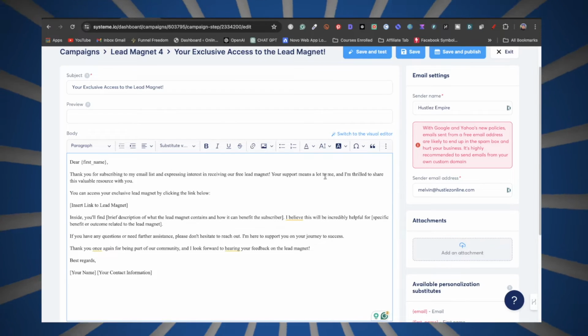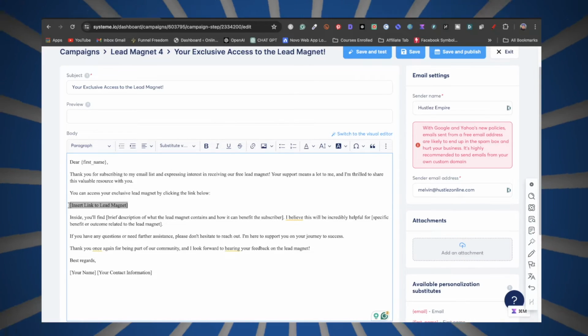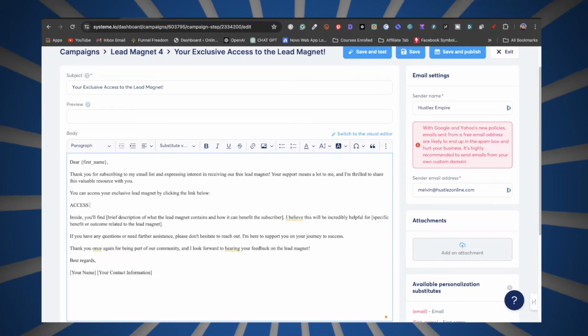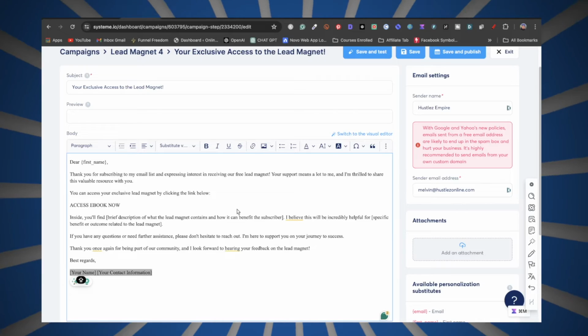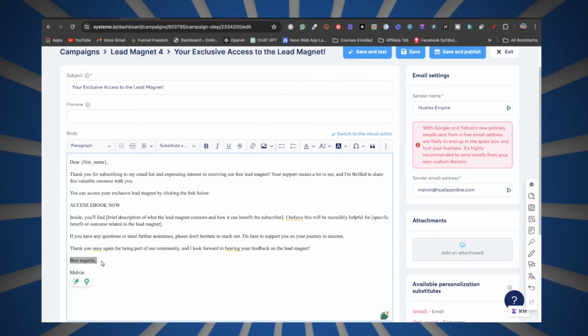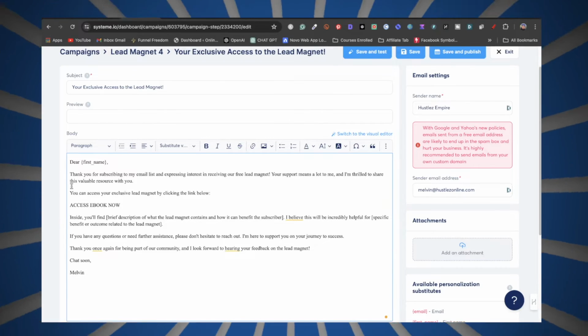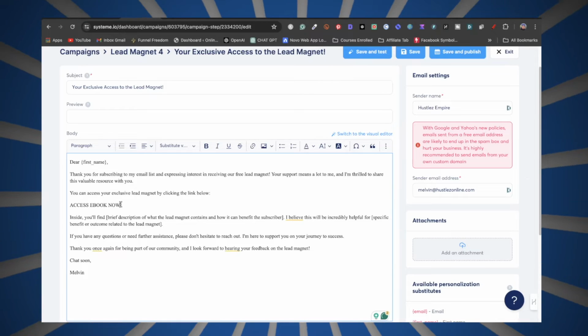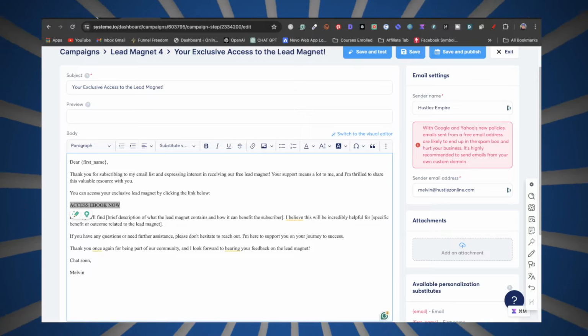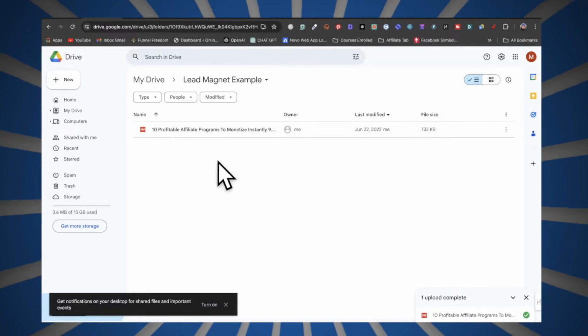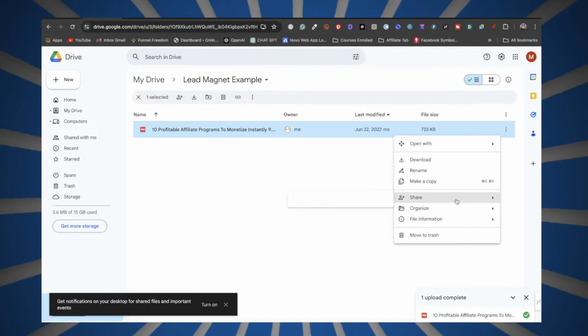Remember, just edit this email, and right here you can actually put access ebook now. Then I'm just going to delete this and type in, I like using ChatGPT. And right here, you're going to want to highlight this, okay? Highlight it. Now you want to come back over here to the Google Drive. This is where you uploaded your lead magnet. You want to click on these 3 little dots, and click on share again.